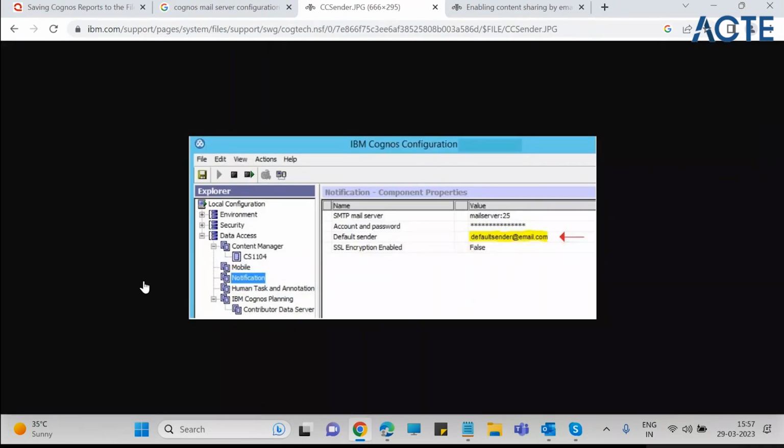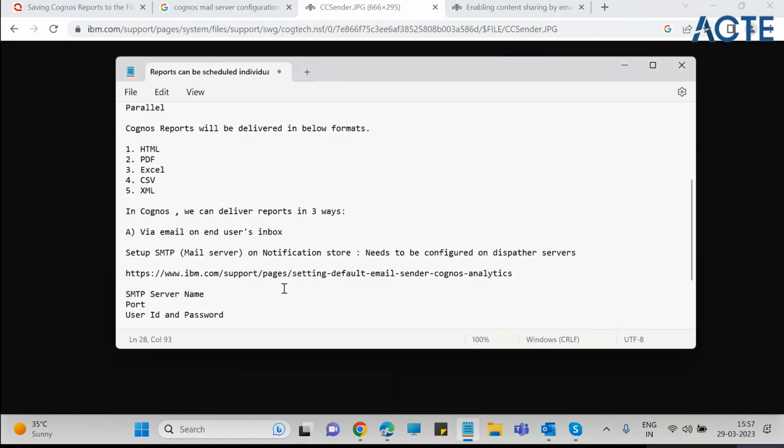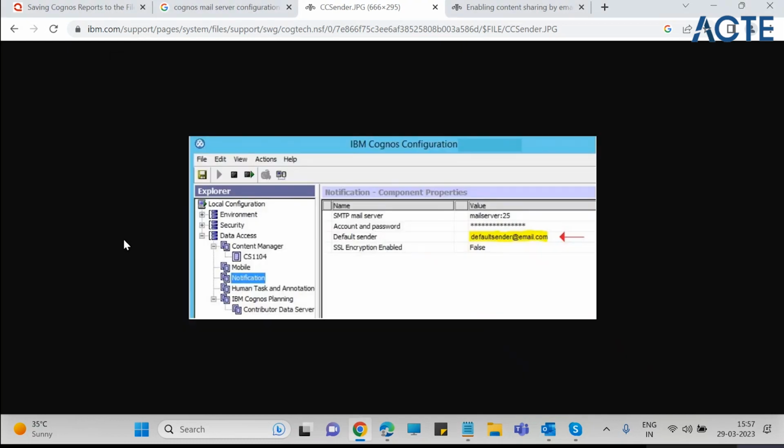See here, we have to set up the notification store. So go to dispatcher. No, it is content manager. Sorry, not here. Okay, wait. That is where we need the content manager server, so that is where the SMTP needs to be set up. This is a content manager configuration, where you will see the notification. You could right click and create a namespace, but that is for the notification store. Instead, click on the notification, and then you will see the SMTP mail server.